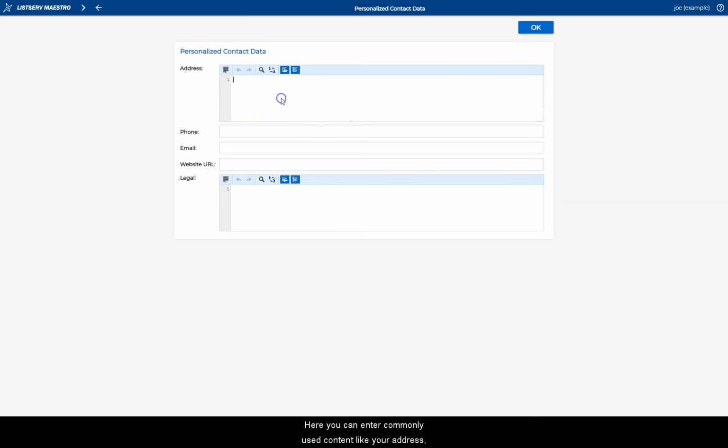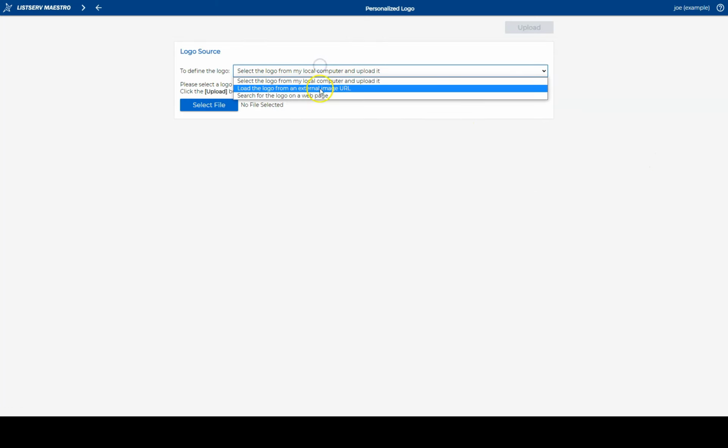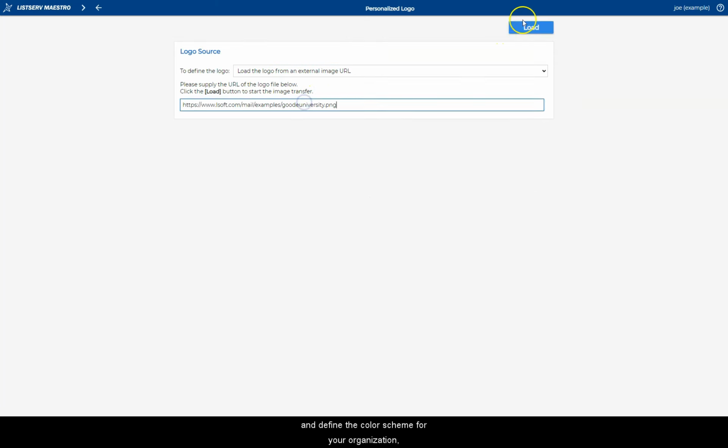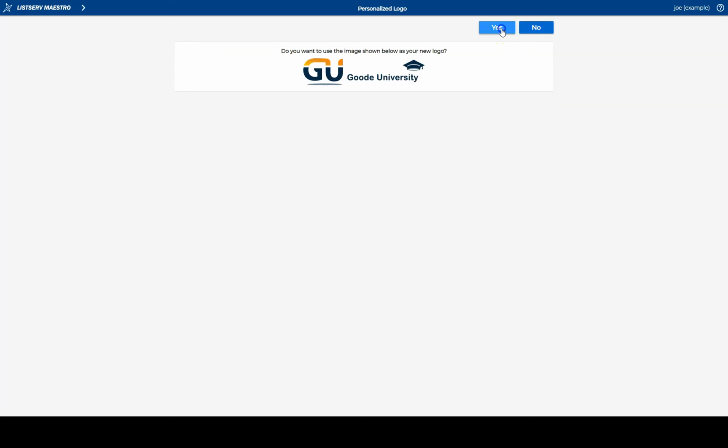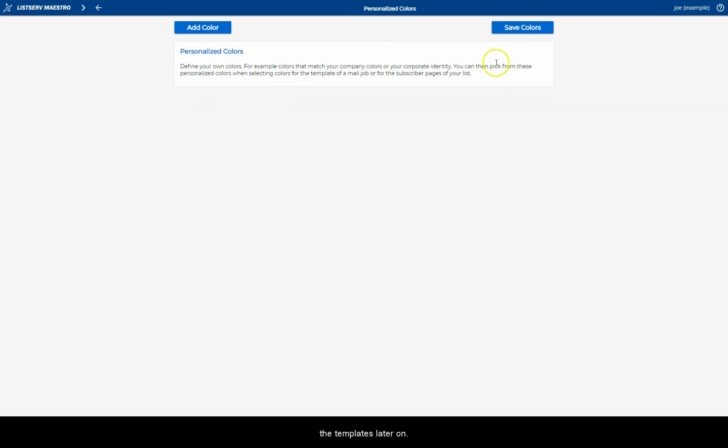Here you can enter commonly used content like your address, phone number, email address, website, and any other legal disclaimers that you want to use in your mailings. You can also upload your logo and define the color scheme for your organization, which will be useful if you decide to customize any of the templates later on.